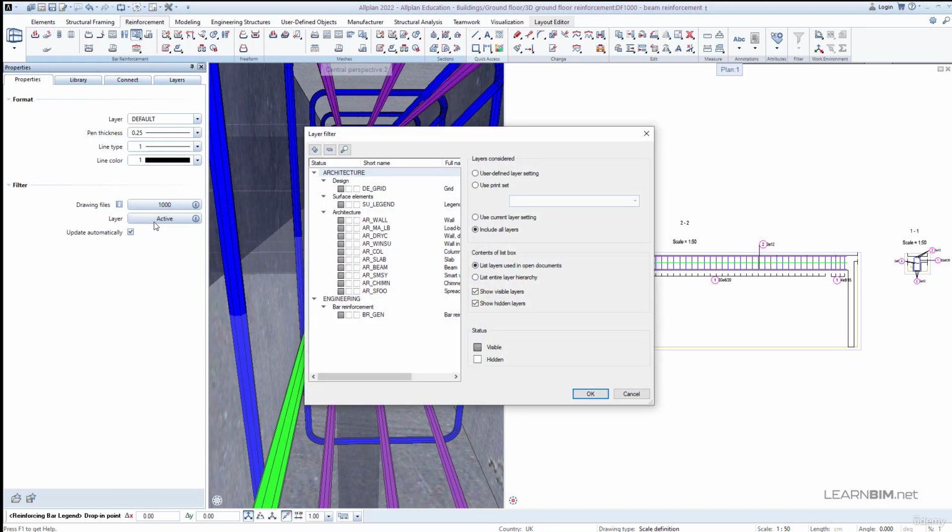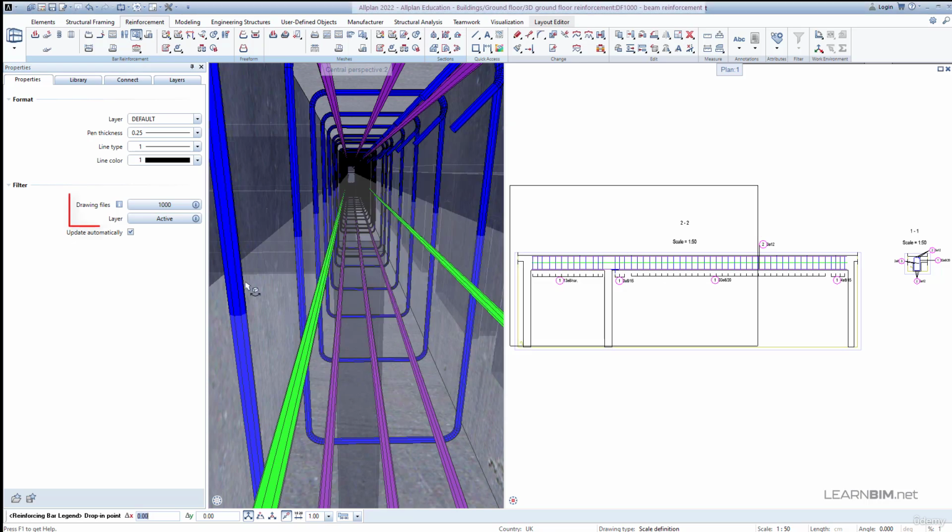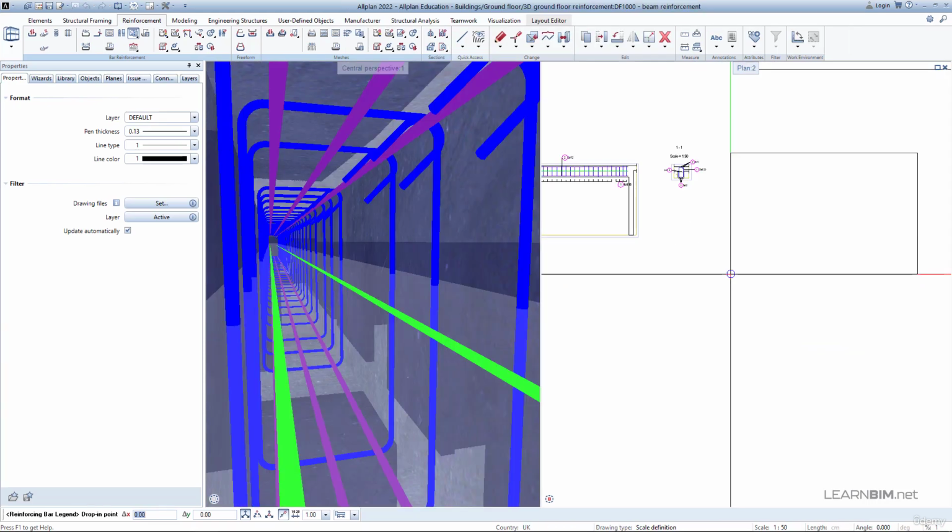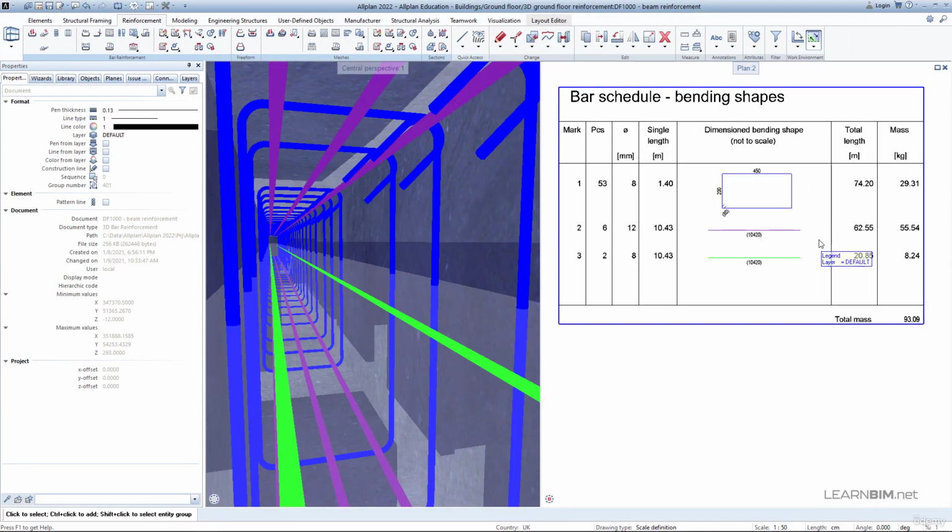In the Layer filter, you can turn off specific reinforcement layers if you do not want to include those bars in your legend. With these options, you can specify which drawings and which layers will be included when generating the legend. Here, you also have the option to update automatically, which simply turns on or off the associative legend generation. Place the legend in plain view with the left mouse click.